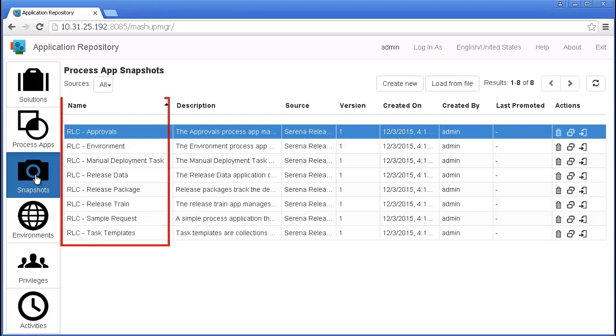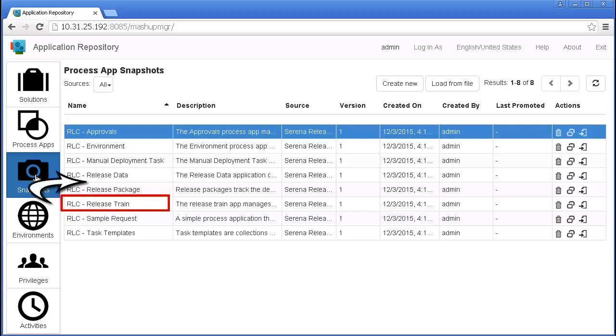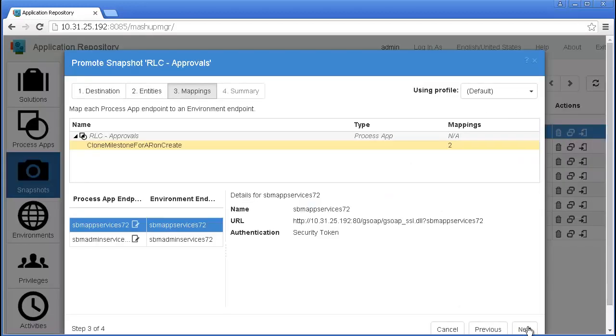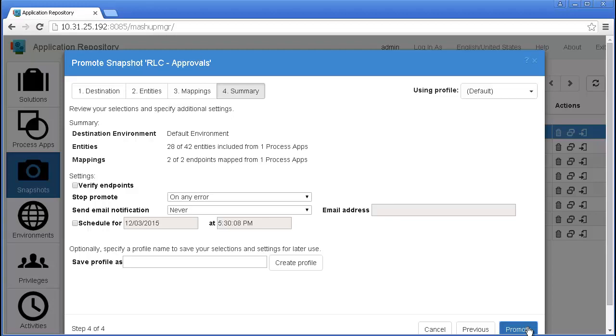Follow alphabetical order except for the release package and release train. Release train must be imported before release package. Use the default promotion settings and verify that each promotion completes successfully.